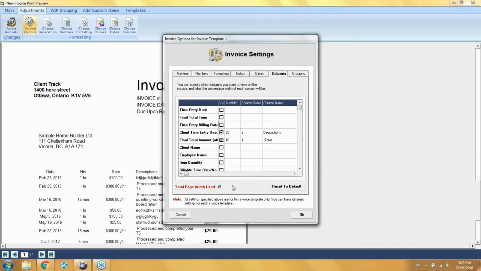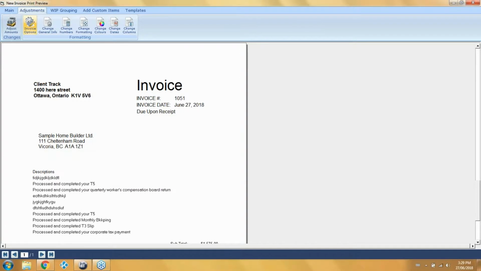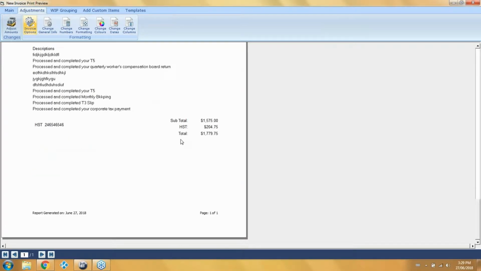But you'll notice there, below this, it says total page width used. And as we remove things, the number drops. You always have to make sure that you use 100% of the page. So since I've got one column, I'm just going to give 100% to that. And now we're back at what we saw earlier with just descriptions, subtotal, tax.